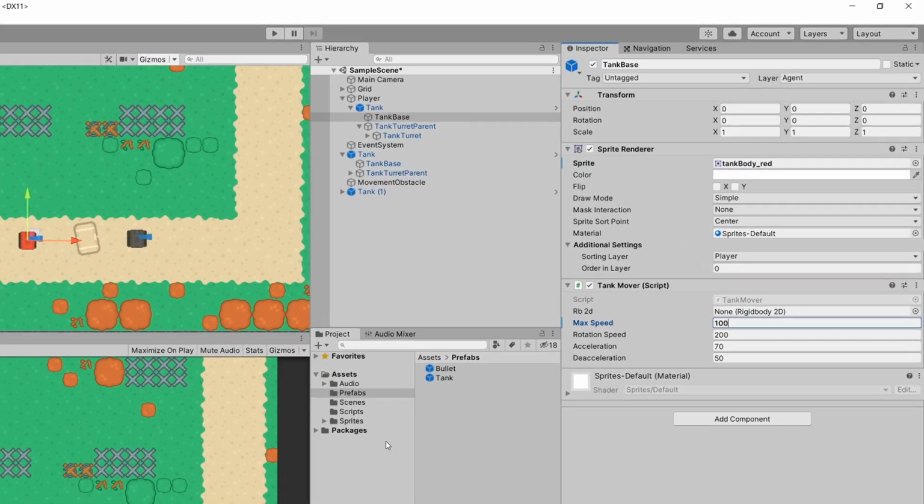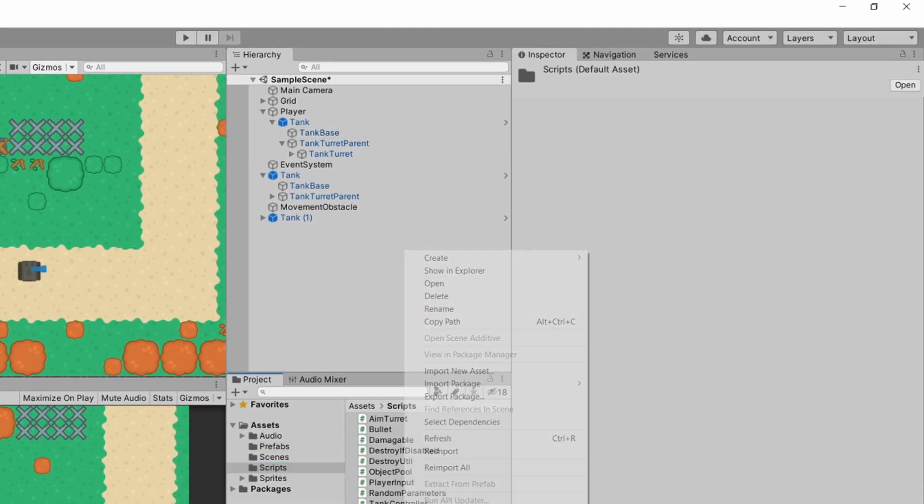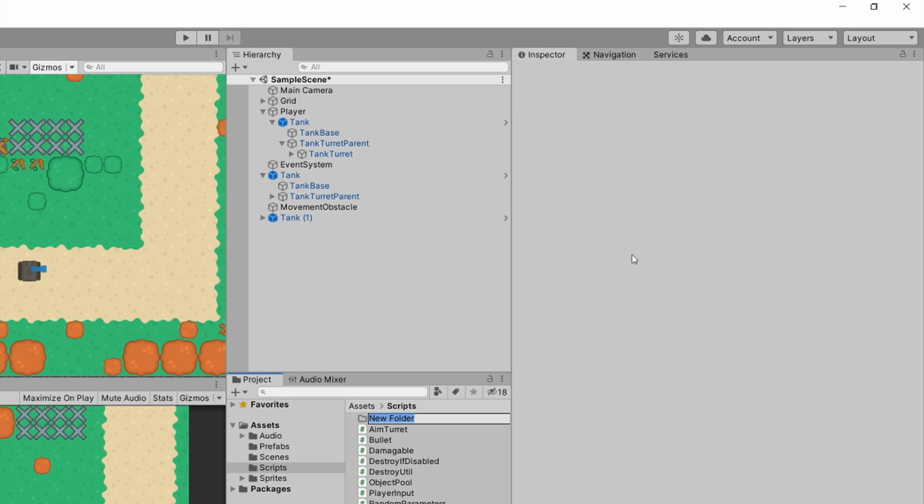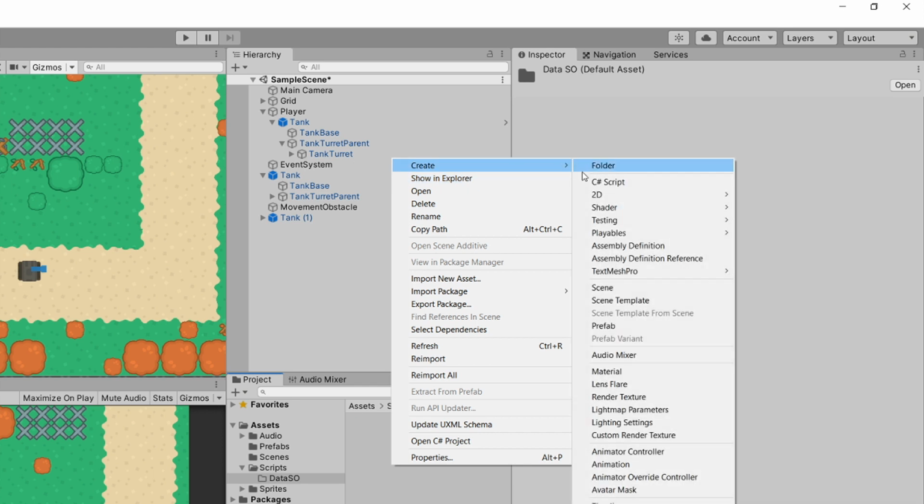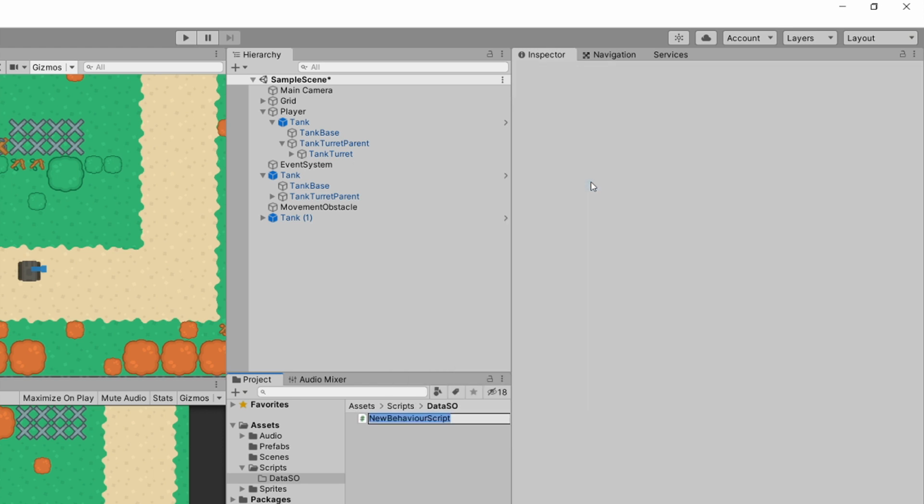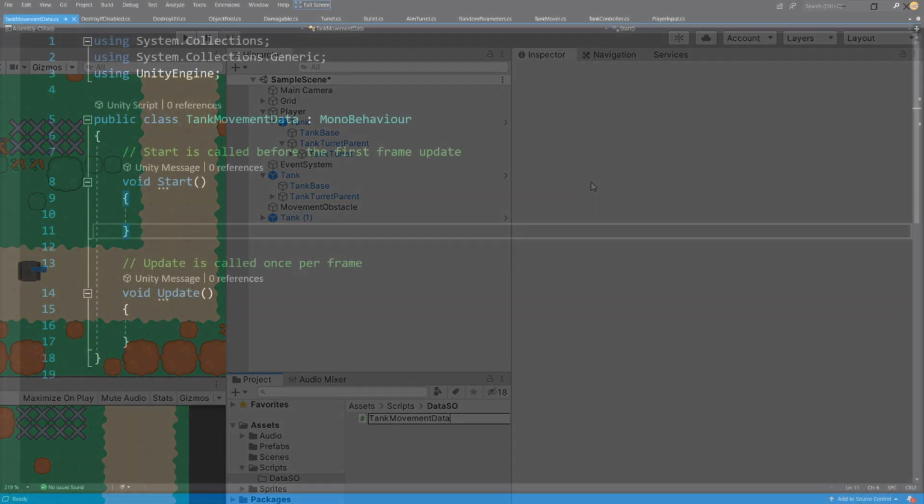So to create a scriptable object, let's go to our scripts folder. Let's create a new folder. Let's call it data. All we need to do is right click and create a new C# script. Let's call it tank movement data. Okay, let's open this script up in Visual Studio.